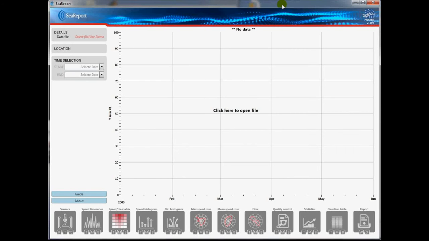Welcome to SeaReport, a software designed to help you analyze and process your current profiler data. What it operates on is current profiler data from Nortek instruments, and what it does is it reads in a data file. It performs quality control of your data, it performs statistical analysis, and finally gives you the option to generate reports.